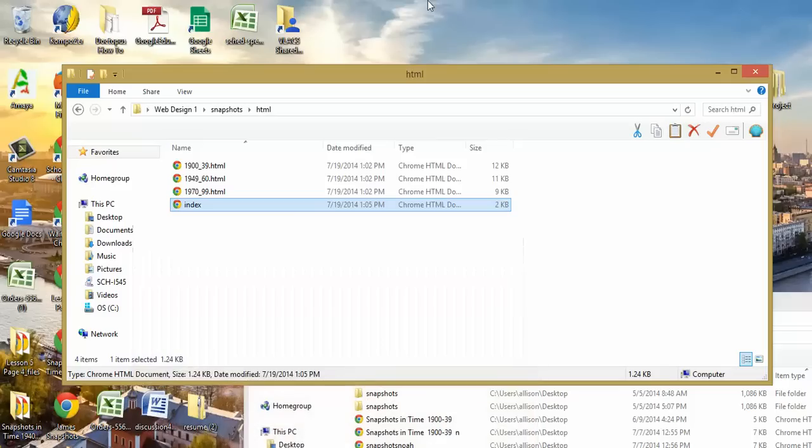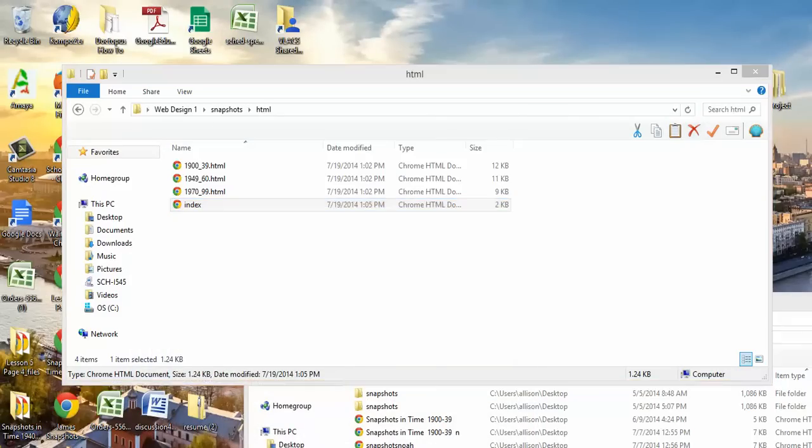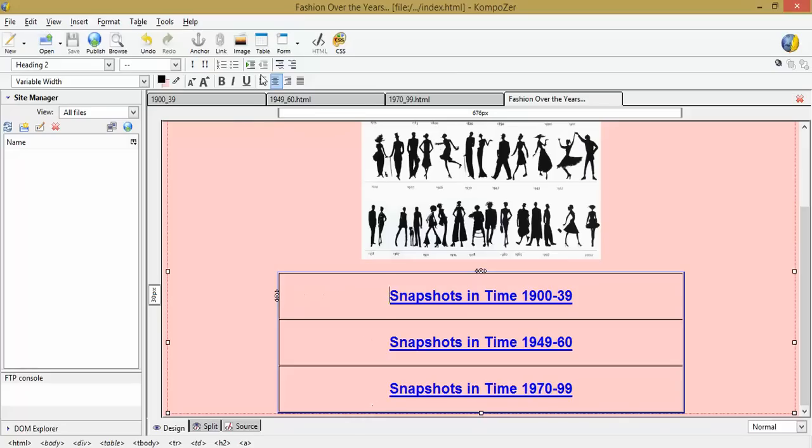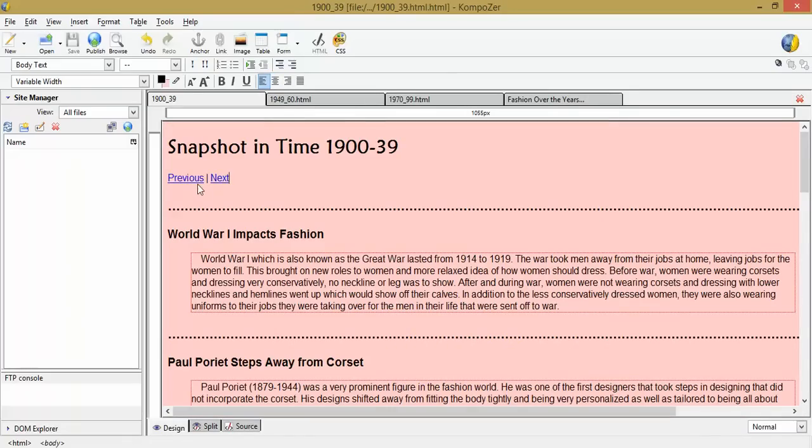Success. The next thing you need to do is create navigation on each of your pages. The lesson tells you to put in the previous and next links. Somewhere it asks you to put it at the bottom of the page, and I recommend putting navigation at the top. So in this case, we have previous and next.